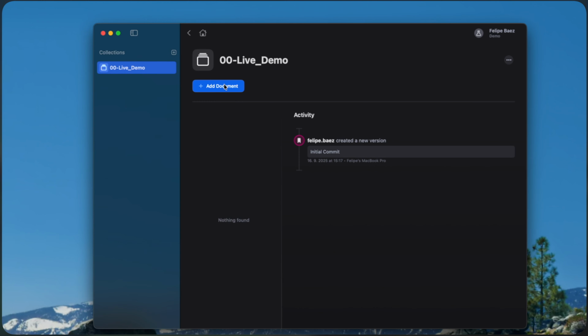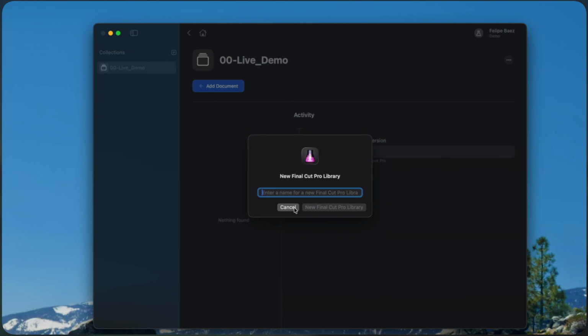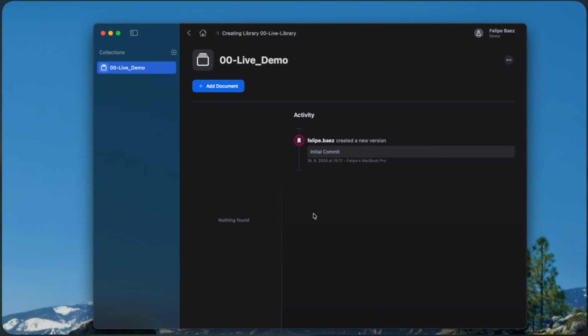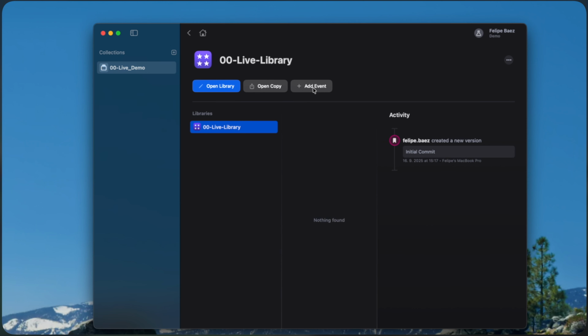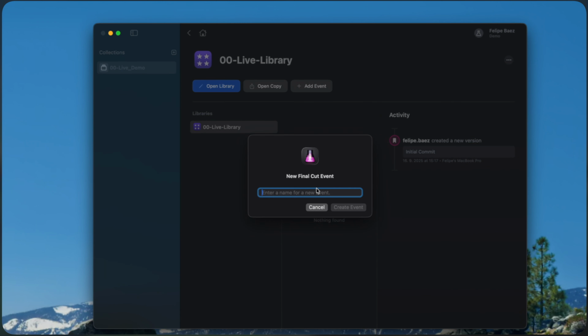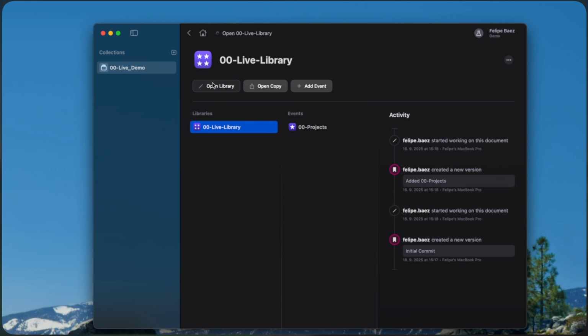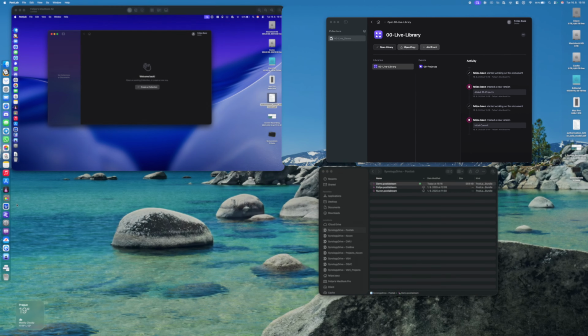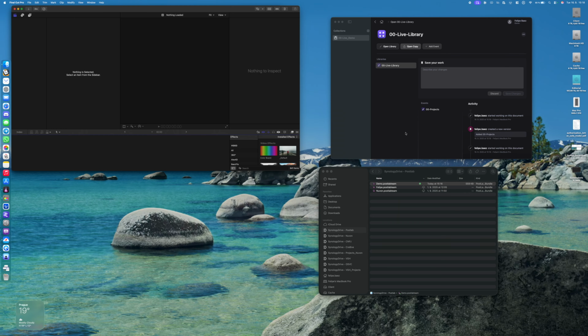Meanwhile, I'm gonna click here on add document. I'm gonna create a new Final Cut library. I'm gonna call this 00 live library and new Final Cut library. There it is, it's creating. Now we have that library and I'm gonna create an event, 00 projects, and then, oops, I already clicked on open library. That was a little premature from my side, but okay.